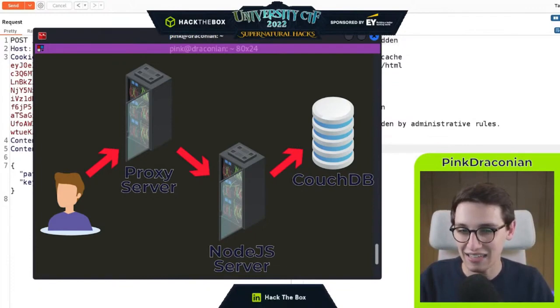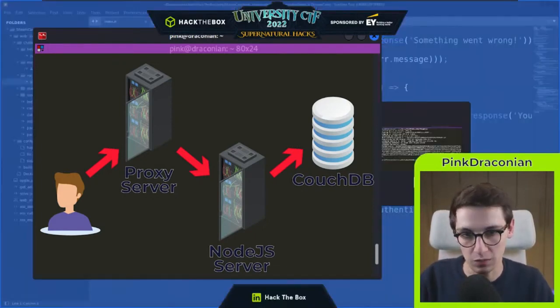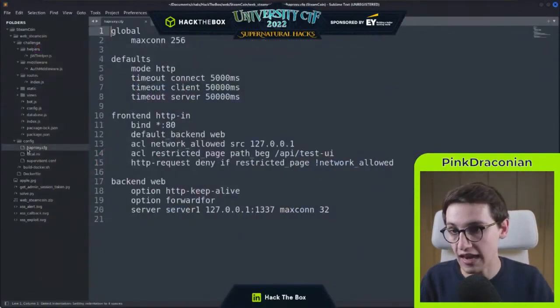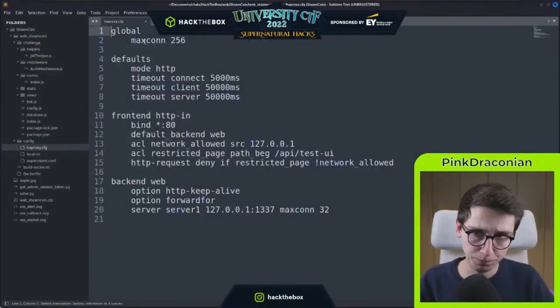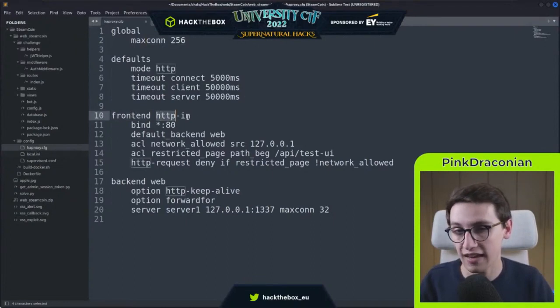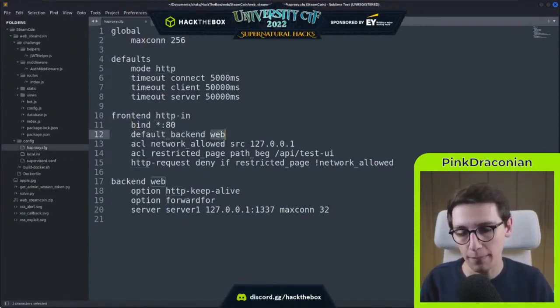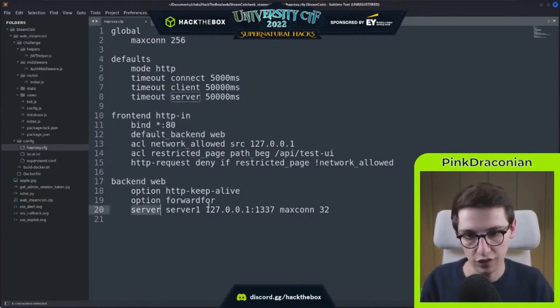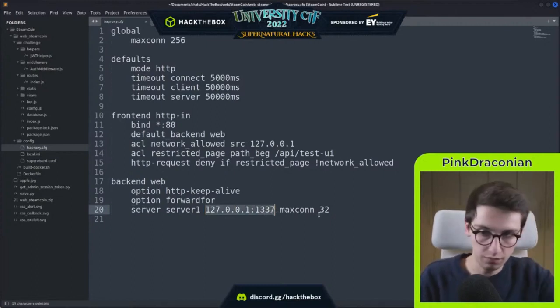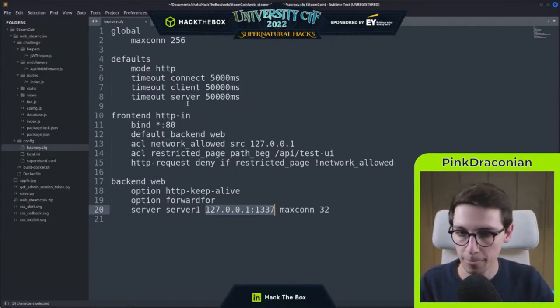So let's take a look at how that actually works, because we have all of the config files. Here in config, we have the HAProxy config, and it starts with some stuff: the maximum amount of connections, some timeout stuff. We then have our frontend http-in, which is going to bind to port 80. It's going to have a backend web, and that backend web is specified below here, where we can see that the server it uses is the localhost port 1337, which is obviously connecting us to the application.